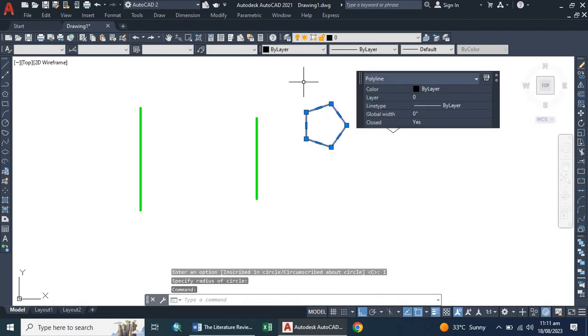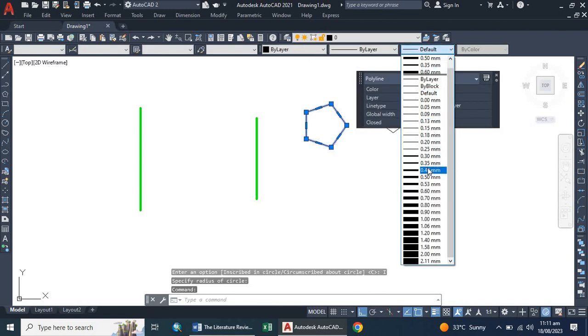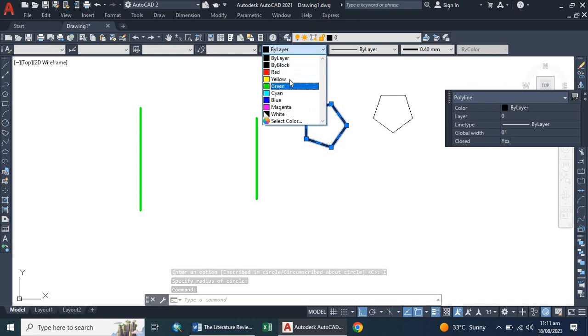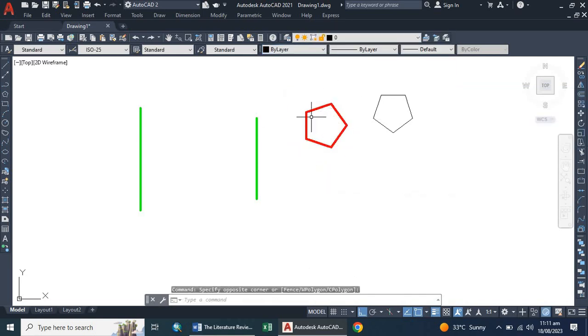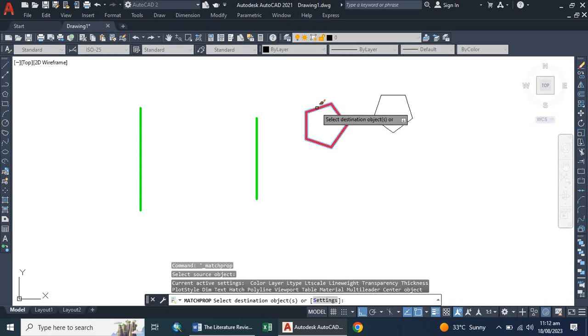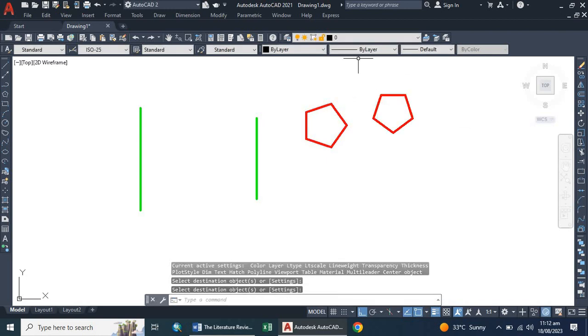Now I'm going to change its properties a little bit. For example, I will say 0.40 and color to red. Now if I want the properties of this polygon to be there, I will select this match properties command from here. I will select my source object, and now I will select my destination. And if I press enter, as you can see, the properties of this polygon have been transferred there.